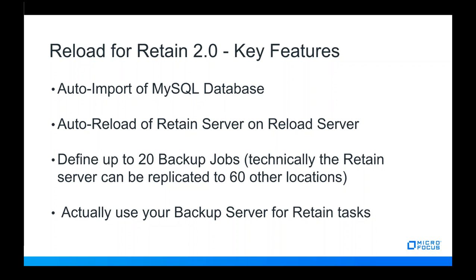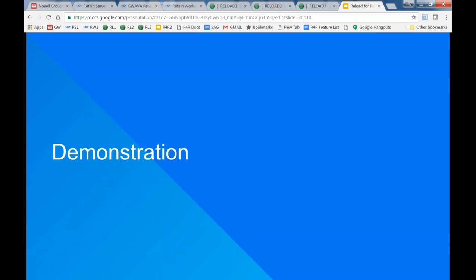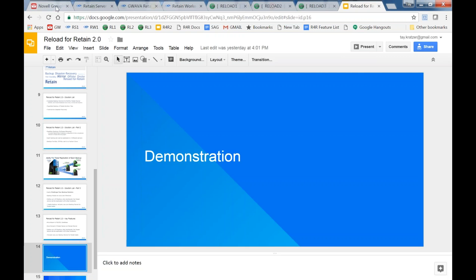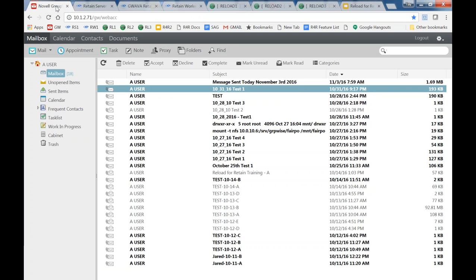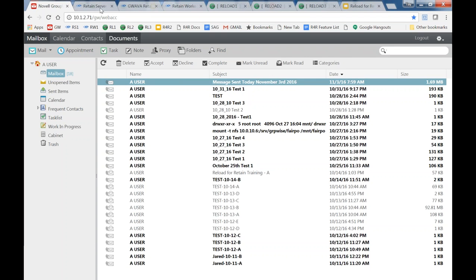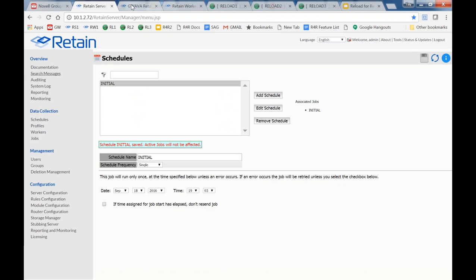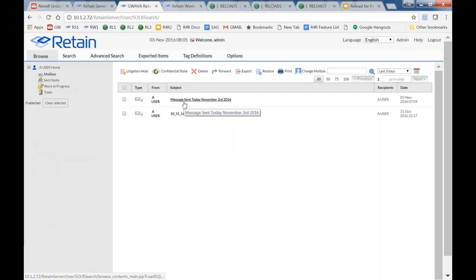We already talked about the 20 backup jobs that you can do. Okay, so now we've done all of our talking. Let's now do a demonstration, okay? So let me just acquaint you with what we've got here. Of course, we've got our email system where we sent that message. You remember that we went in and we searched for the message, okay?